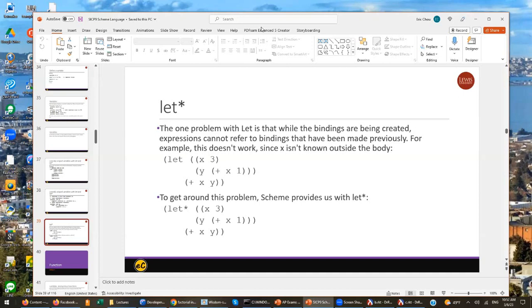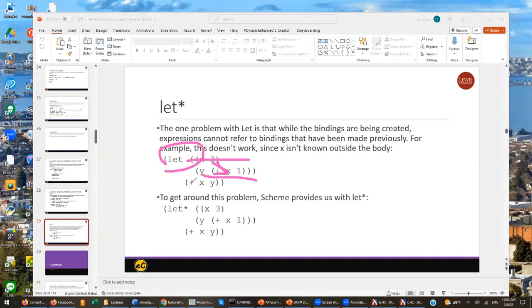to have the 3 being used here. Okay, let is parallel processing for that. So basically the 3 won't carry to here. In order to do that, you need to use the let star. And this definition will be used here. Okay? Is that okay? This is the difference between let star and let.